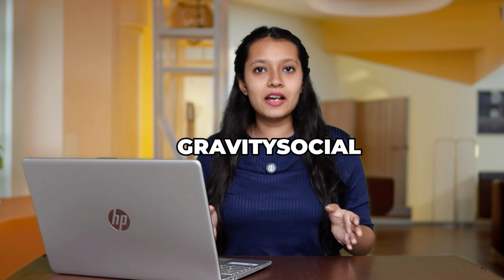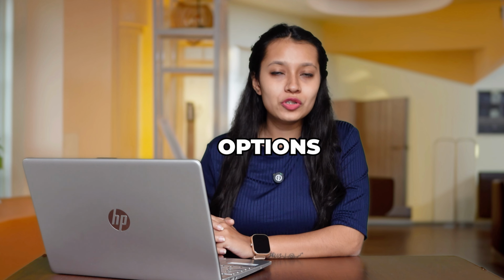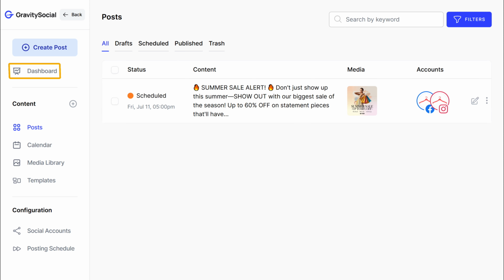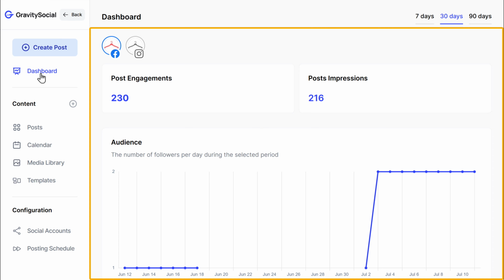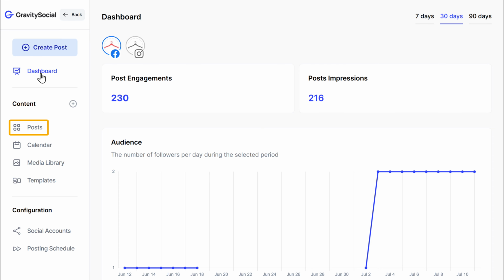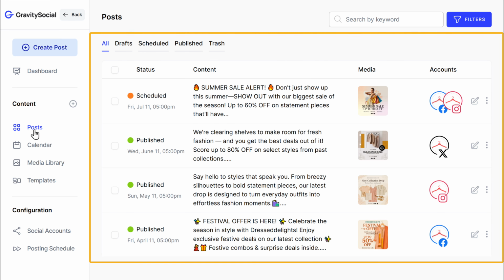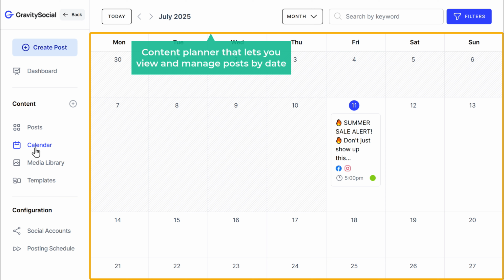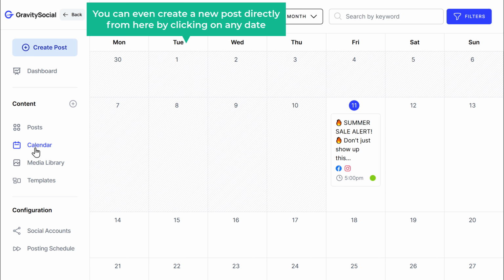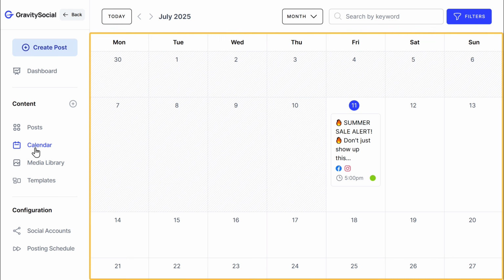Amazing, right? Gravity Social also has various other options, so let's go through them. If you click on dashboard, it gives you analytics of your different social profiles. Through the post tab, you can see and manage the various posts that you have created. The calendar tab is a content planner that lets you view and manage posts by date. You can even create a new post directly from here by clicking on any date.